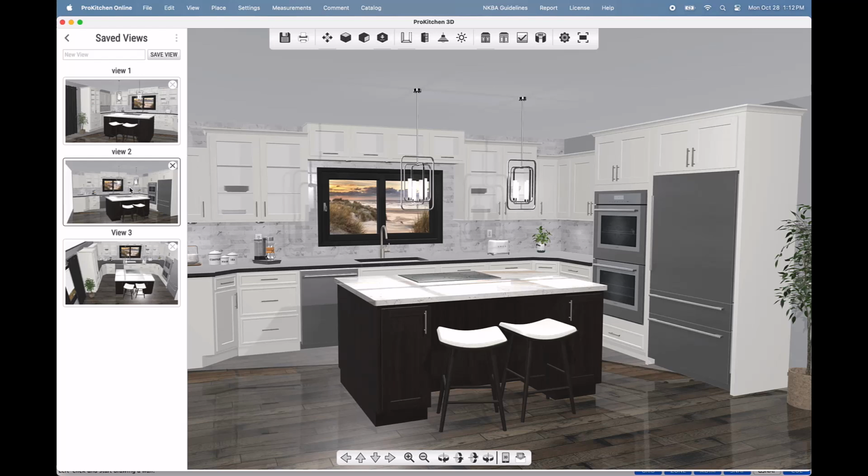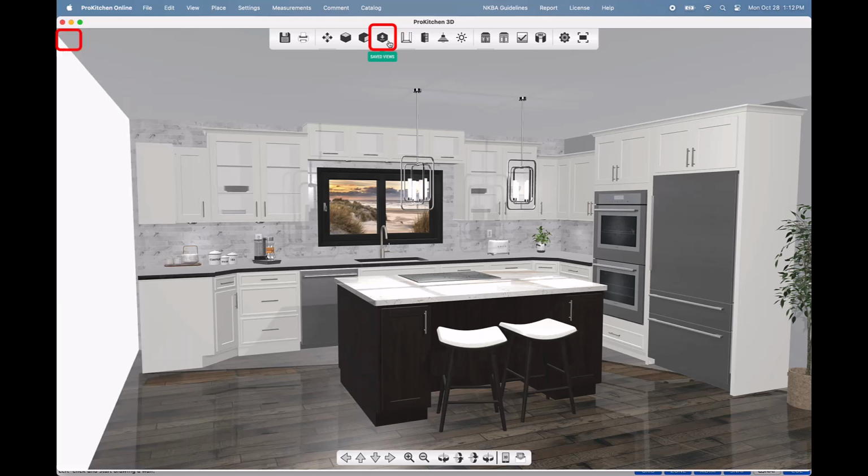To exit a side panel, you may either left-click the arrow icon at the top left corner of the panel, or click the very same icon that opened the panel.